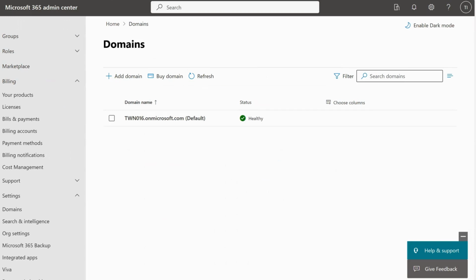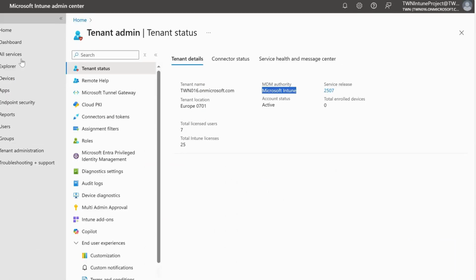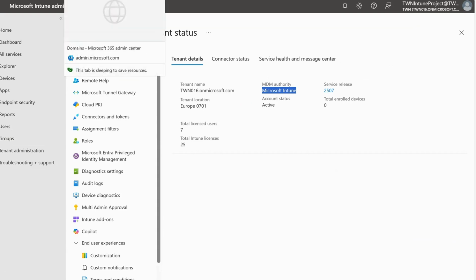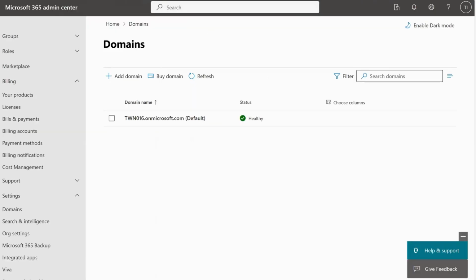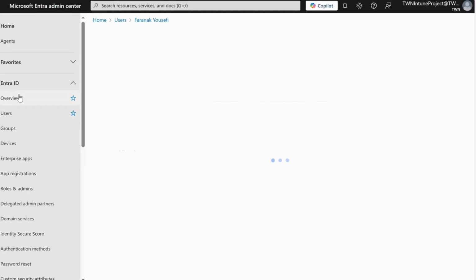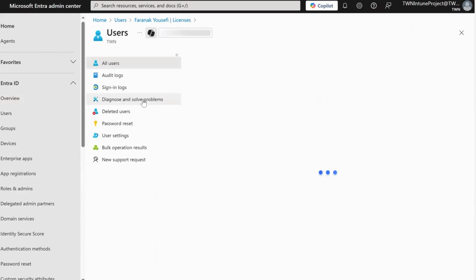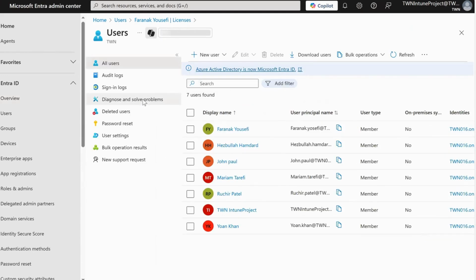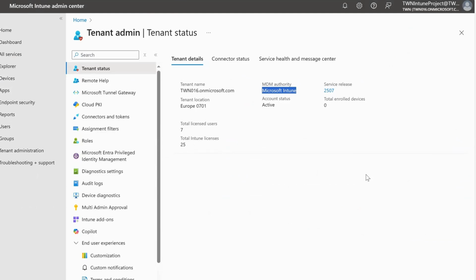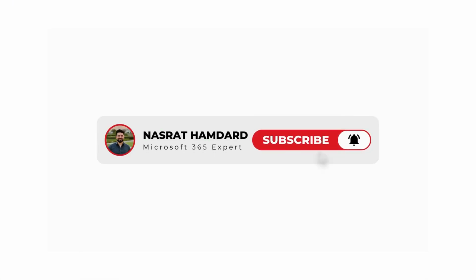You saw that when we created the Microsoft Intune tenant, the Microsoft 365 Admin Center was created automatically. So all these are connected. You can have the Microsoft 365 Admin Center and even Microsoft Entra, so you can work with user management, group management, and all these kinds of things. So yeah, this is how we can create a Microsoft Intune tenant for our free trial project.